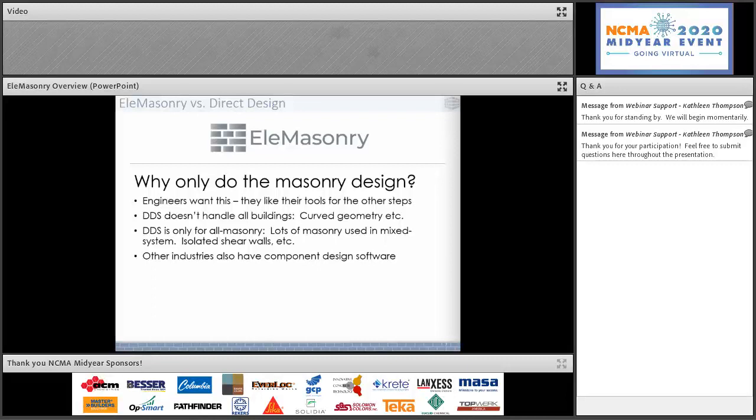And in a similar vein, direct design is only for all masonry buildings. Okay, we do have a lot of structures that have masonry, but they're more hybrid, where you have other materials also. So, for example, a wood building where you have a masonry elevator core, or any kind of structure where they're using masonry for the shear walls, but not for everything else. Direct design is not a good fit for those situations. So we need a tool like elemasonry to give engineers a good solid option for masonry used in isolation like that.